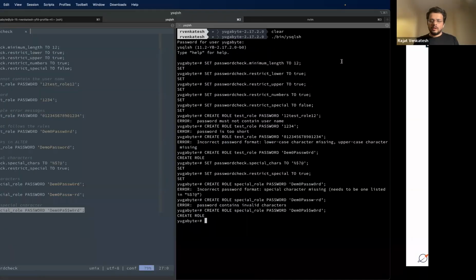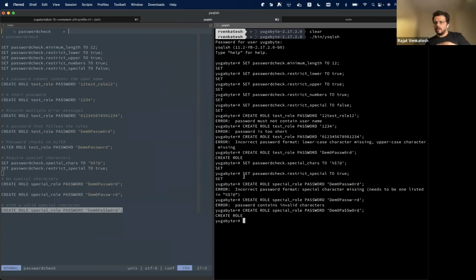The error specifies the rules that were not satisfied. For example, in this case, I used all numbers, and it did not contain lowercase and uppercase characters. So the error message specifies that more than one rule was not satisfied.